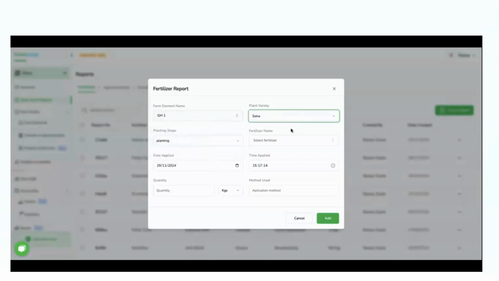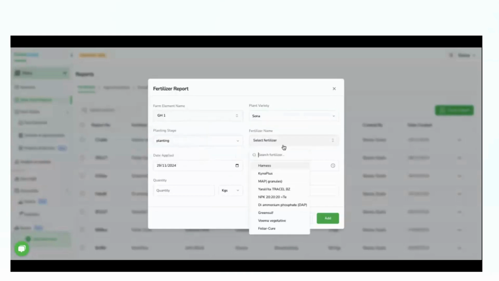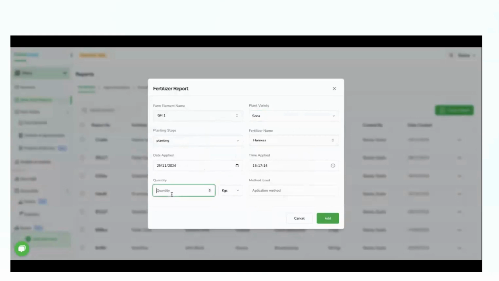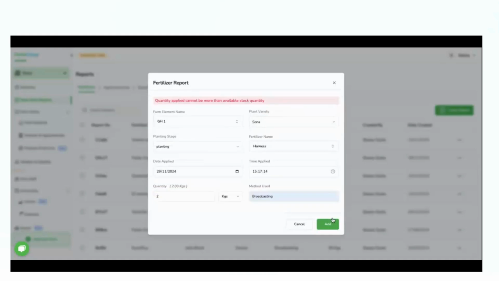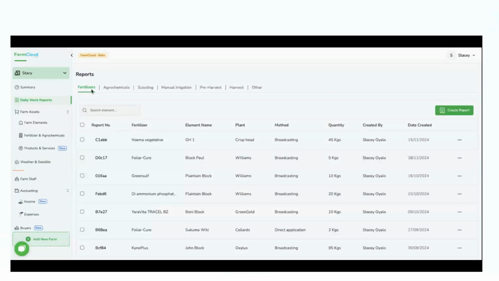We'll select the plant variety, the stage is planting, fertilizer name, the date of application, the time of application, the quantity you applied. We can go with 2, and the method of application. We can go with broadcasting, and then you add. So for fertilizers and agrochemicals, the same step you'll do for fertilizer is the same step you'll do for agrochemical.